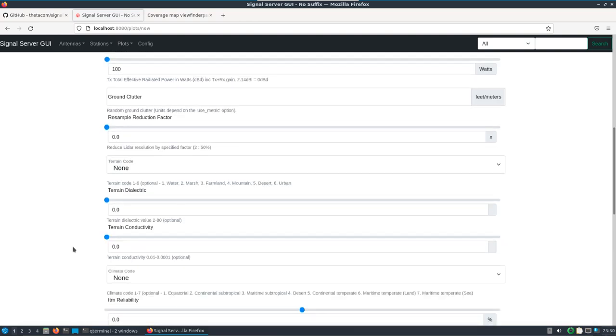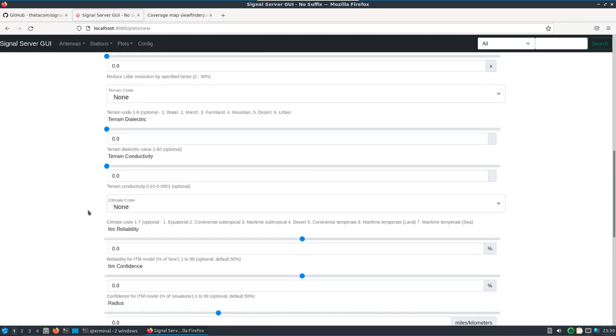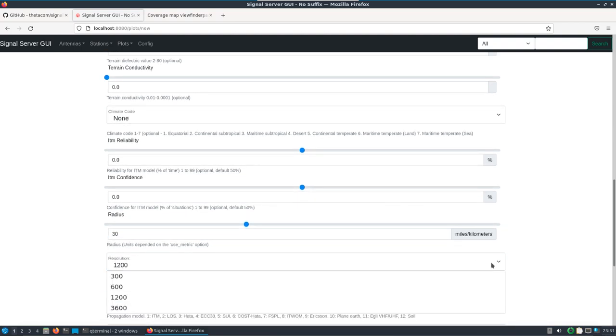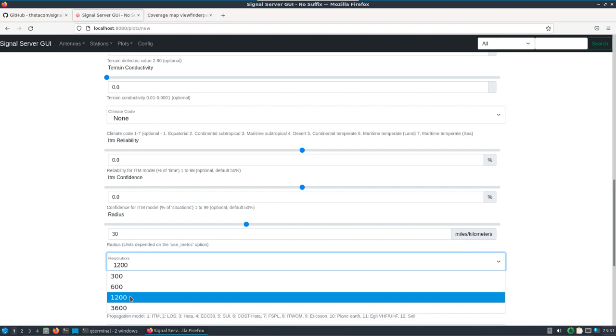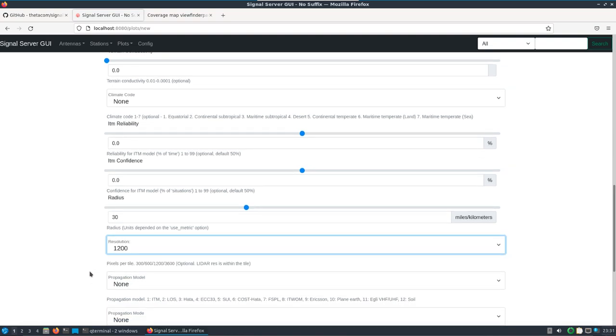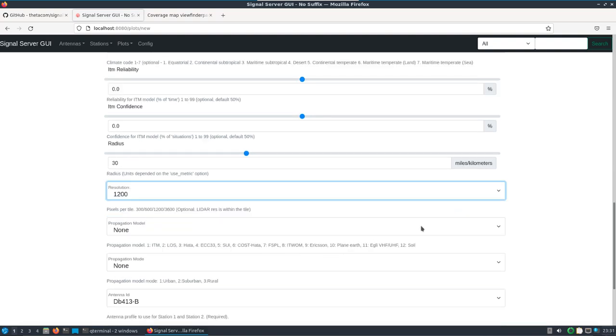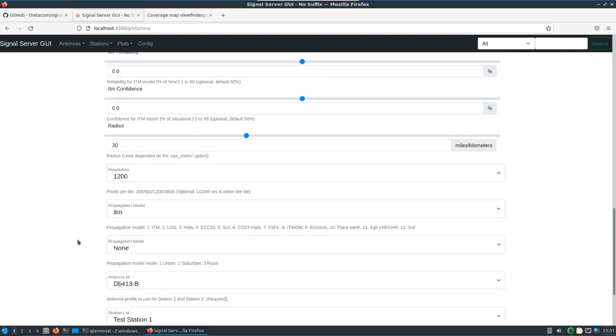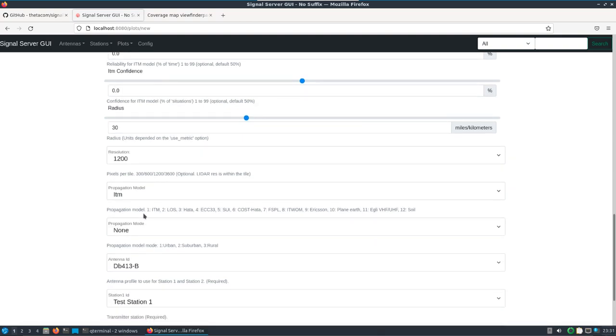I'm not going to touch ground clutter or a lot of these other settings, but you can see if you need to change your terrain code, the dielectric or conductivity, the climate code can be changed. Some of these are optional, some are mandatory. You can read through underneath to find out more information about that. We'll go with probably 30 miles on the radius. Resolution, you can do 1200 or below. If you want to hit 3600, you need HD elevation data, which I don't currently have set up in the directory I pointed it to, so we'll stick with 1200. We'll do ITM on the propagation model, which is the default Longley-Rice plot.